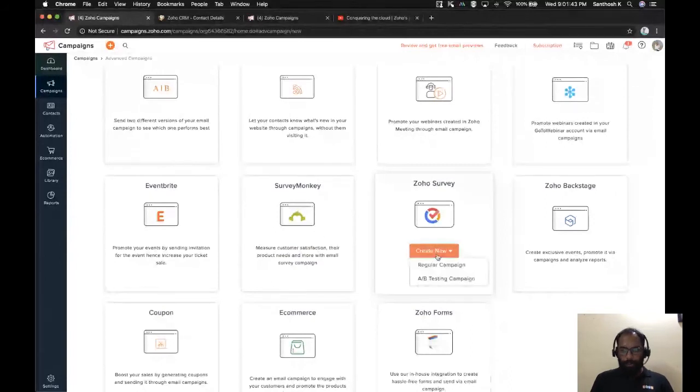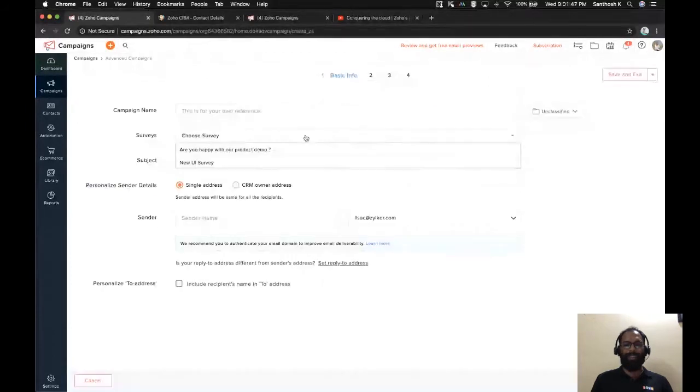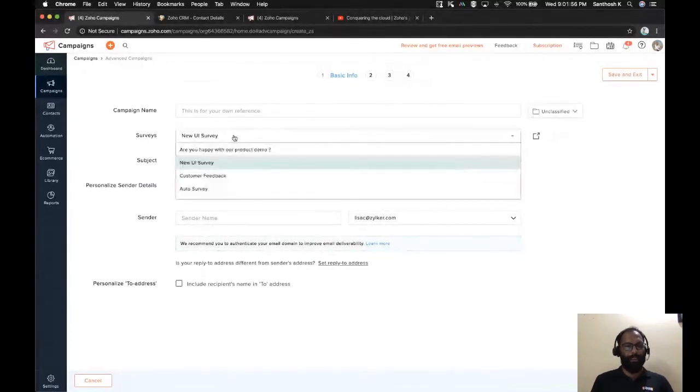So in Zoho Survey, whichever you integrated, if you pull in whatever survey you have created, it's going to show up over here. So you don't have to log into Zoho Survey and then send out a campaign or email from there. Once it's been integrated, it's going to show up over here, so you can directly send a campaign for the survey.